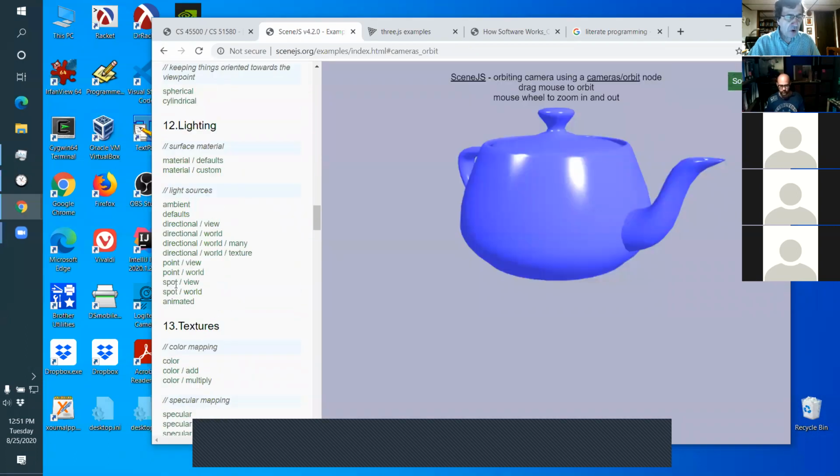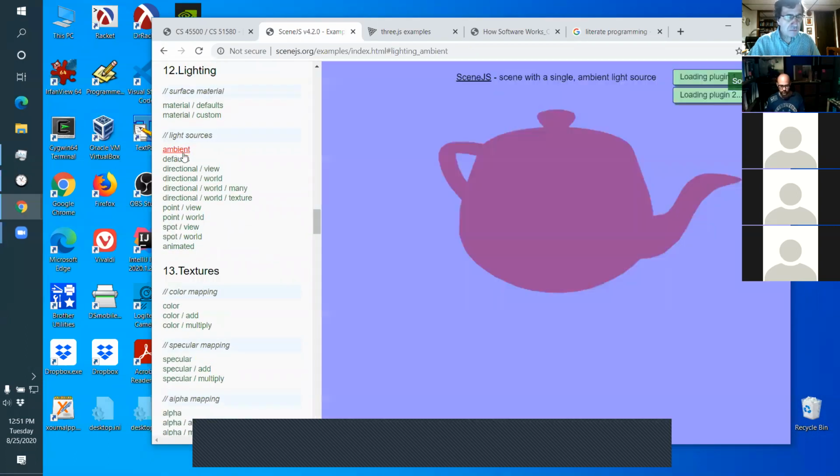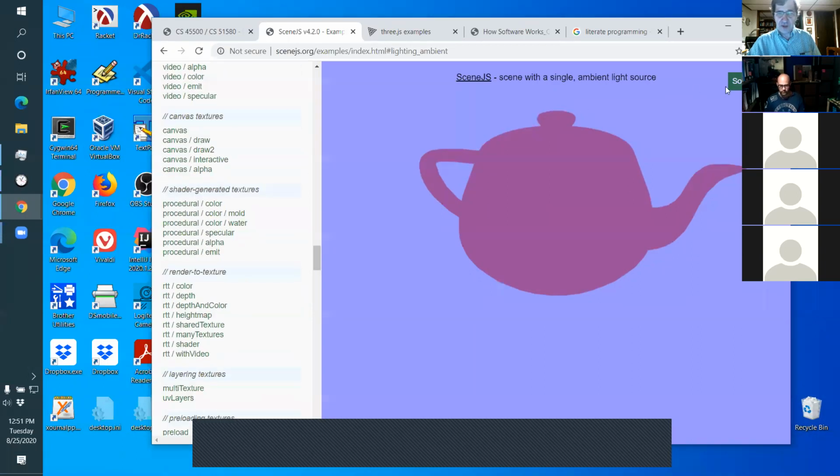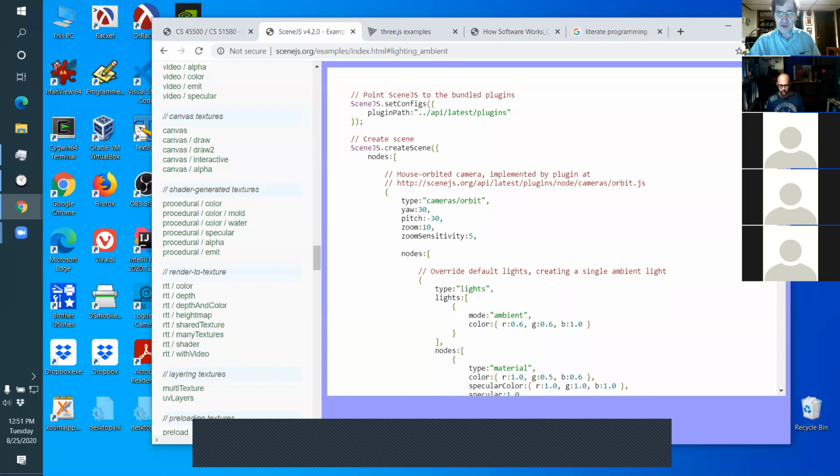Let's see, I'm trying to think where they have a whole, let's see. Oh, this is more or less, they keep changing one example. Yeah, so they're showing you this teapot, but they're showing it to you in lots of different ways, and you can always click to see the source code of that example.